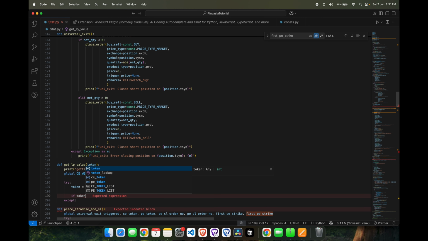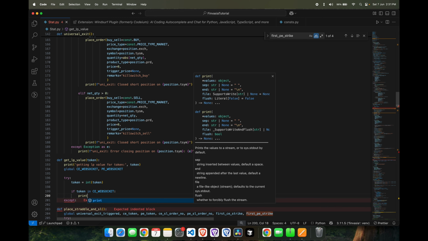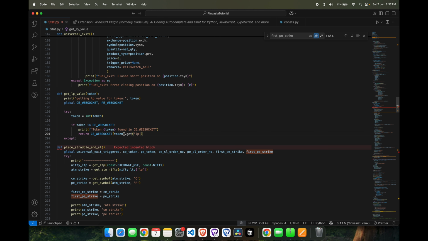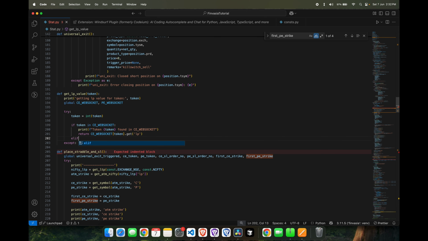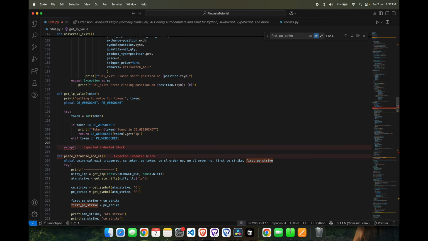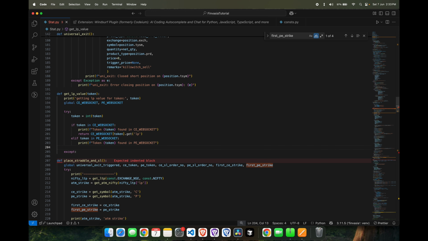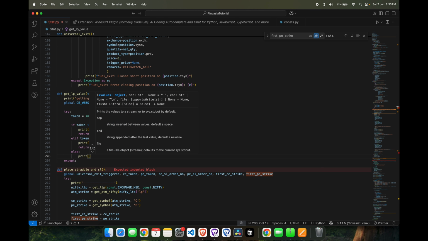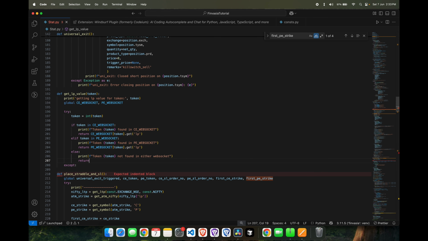Now we'll say if token in C Websocket, we'll do print f, and we'll say token is found in the C Websocket, and then we'll return the LP value against this token. We'll do elif token in P Websocket. We'll do the same thing. We'll print we have found this token in P Websocket, and we'll return the LP of this PE WebSocket. So now this function can be used in a common way for finding the LP value for both CE WebSocket and PE WebSocket. After this, we'll do else. We'll say print we have not found any token in both the dictionaries. If this is the case, we'll return none.